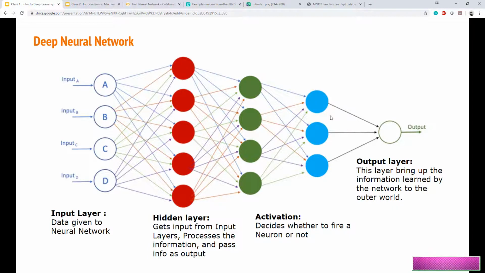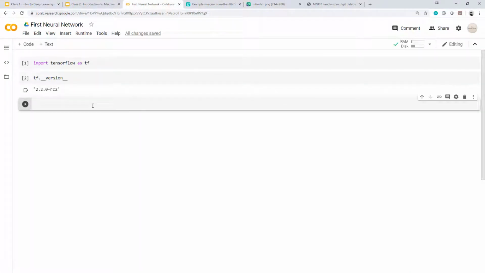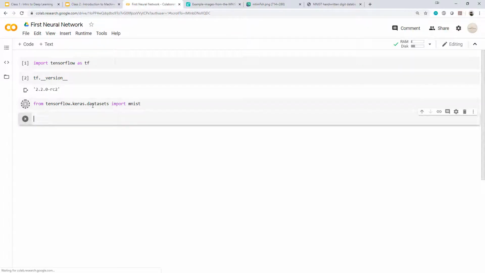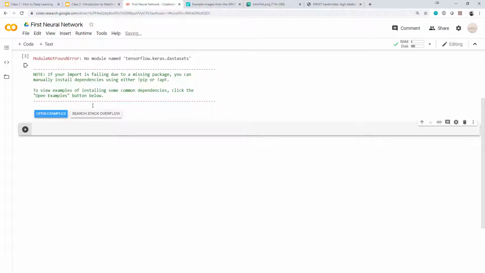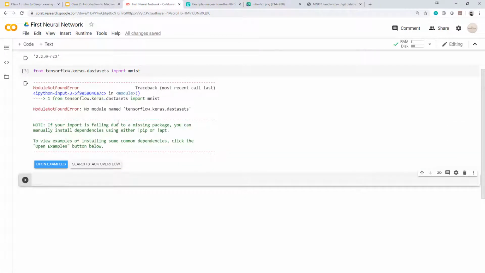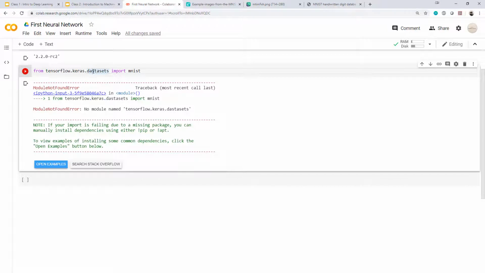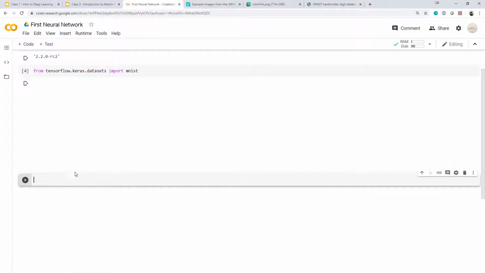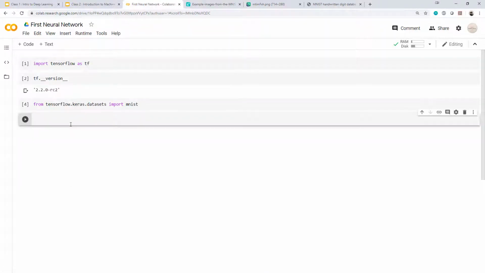To begin with, let's start by loading the data. This particular MNIST database is available inside TensorFlow itself. So to import, I'll write from tensorflow.keras.datasets import mnist. This will download the MNIST object, and then okay, there's an error. Okay, this has loaded the MNIST object.